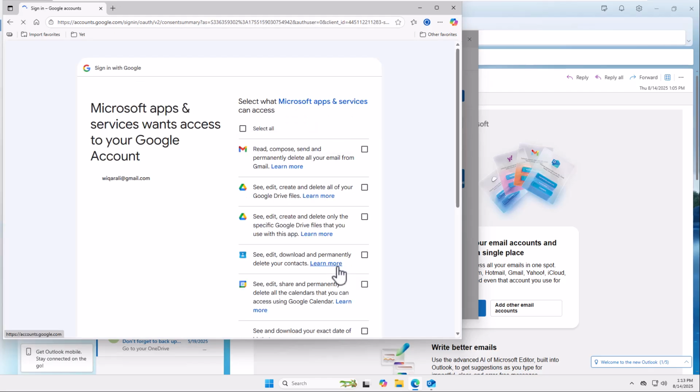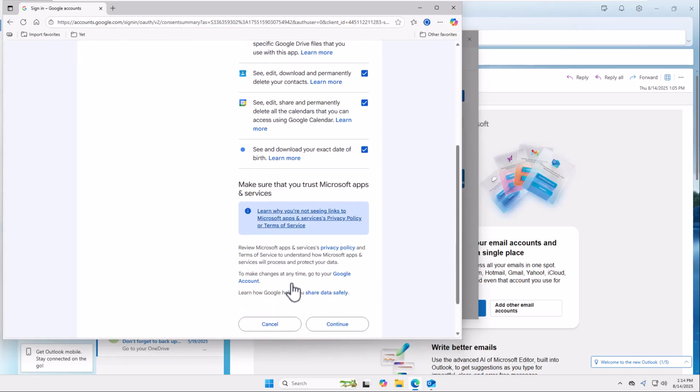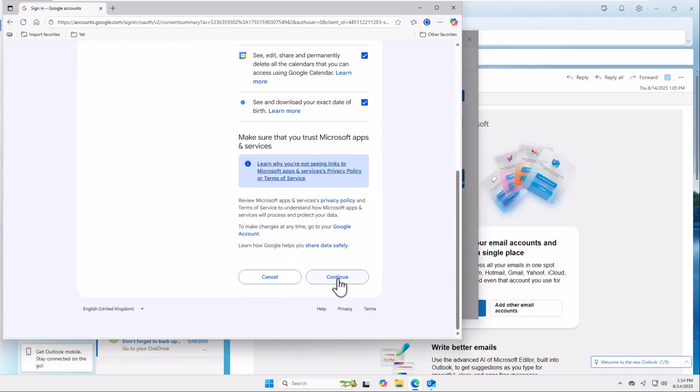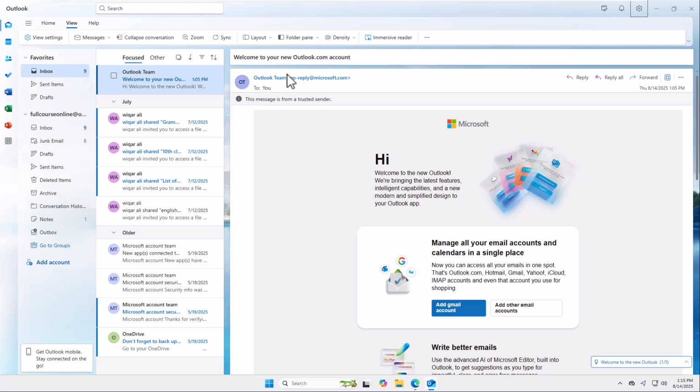It will now ask for permission to access your Gmail, contacts, and calendar. Click Continue so it can connect everything for you. The process on the browser is done. Now it will redirect you again to the Outlook application.